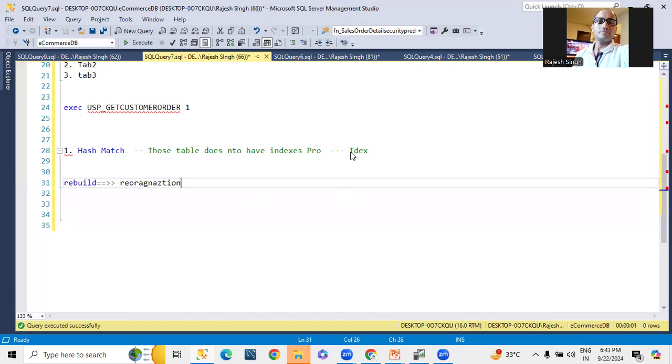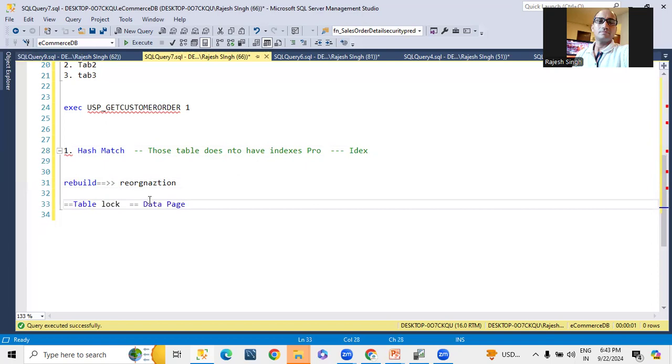Okay. So don't straightforwardly follow the rebuild, because rebuild is an offline process. If you rebuild, the table is completely locked, but reorganize will not lock your table completely. Only the data page is locked, and after that it will unlock once again. It's not a problem. So if you want to do it during production hours, then you have to go for the reorganize instead of rebuild.